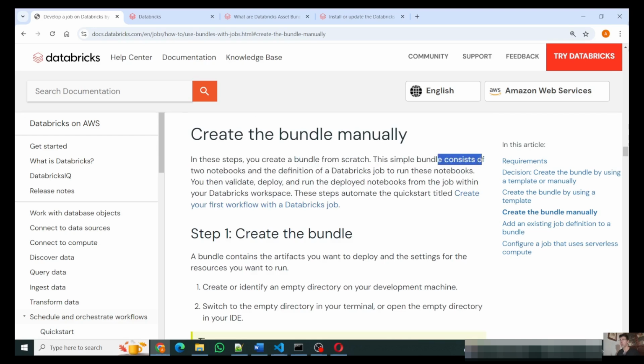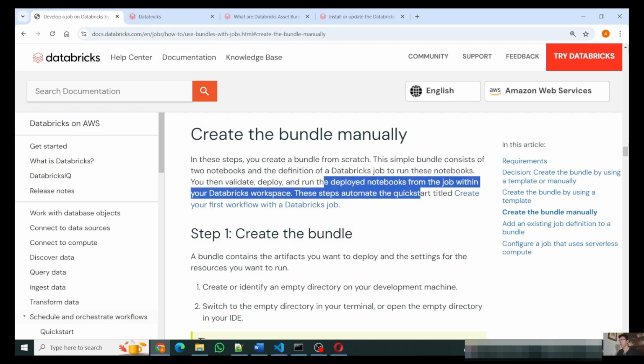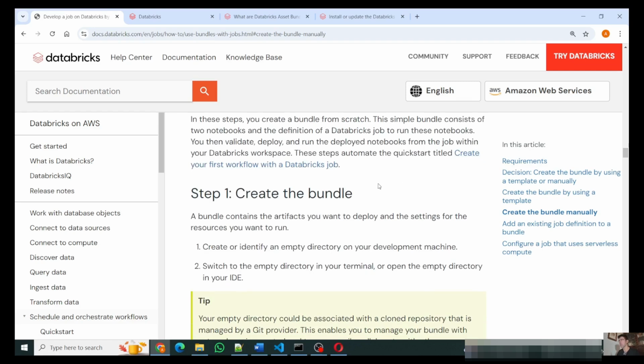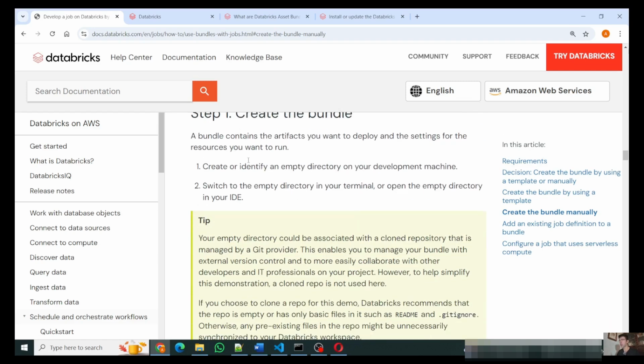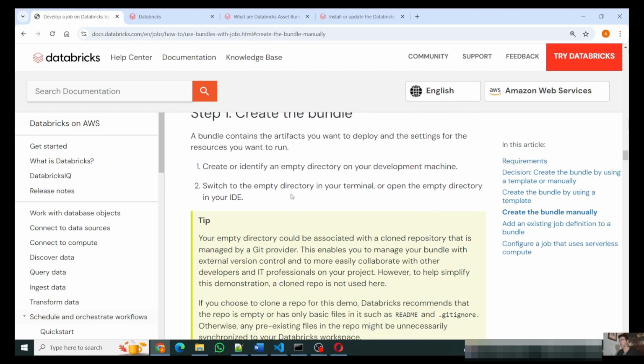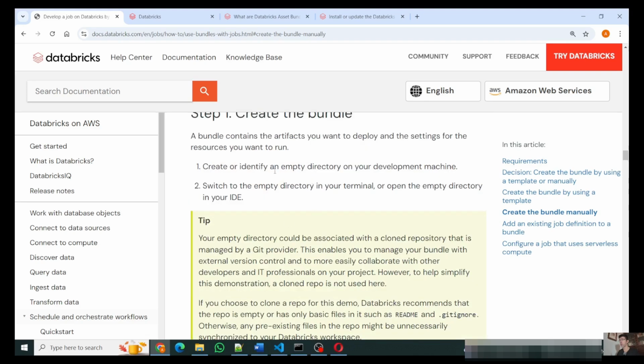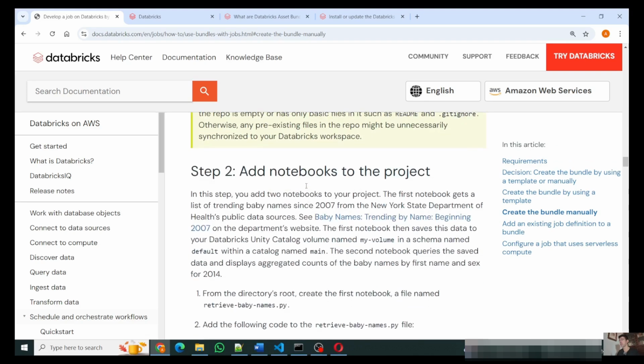So here in these steps, we create a bundle from scratch. The simple bundle consists of two notebooks and the definition of a Databricks job to run these notebooks. You then validate, deploy, and run the deployed notebooks from the job within your Databricks workspace. So you have to create a bundle. You have to create an empty directory, pretty easy. If you are using VS Code, or whatever development tool you are using, you have to navigate to this empty directory.